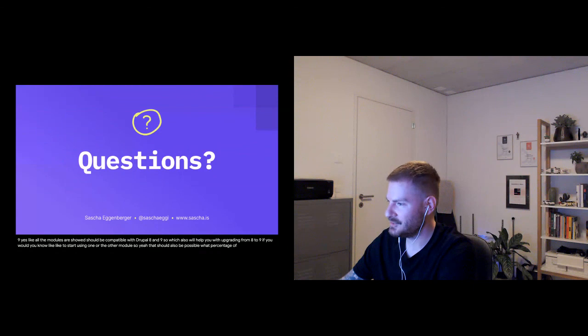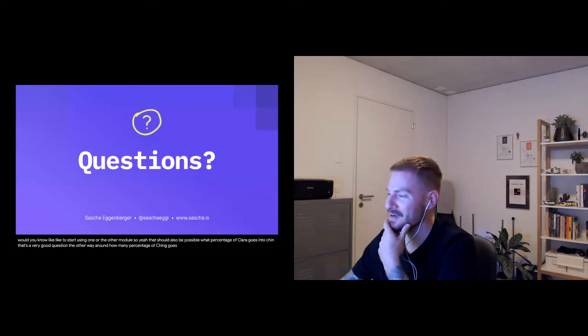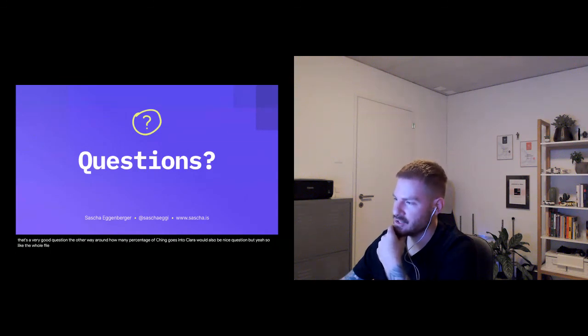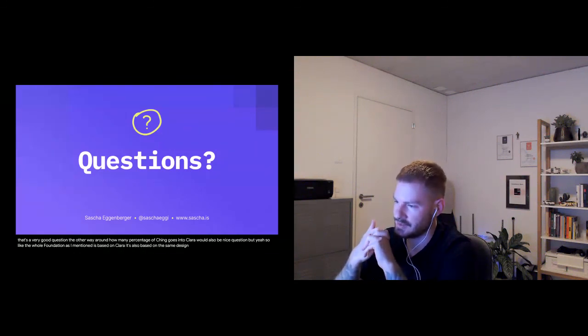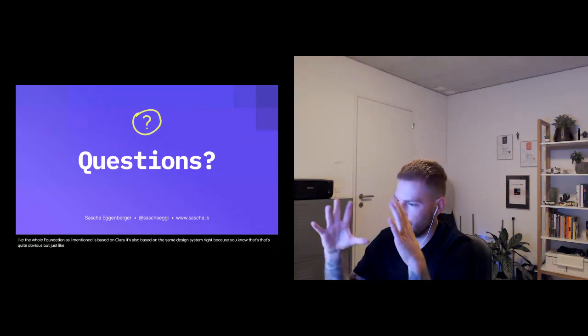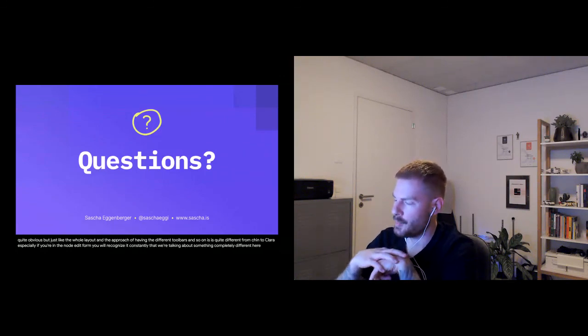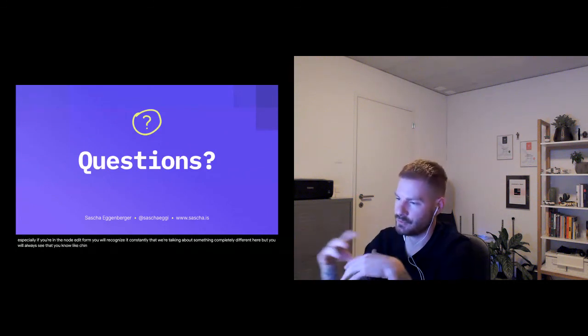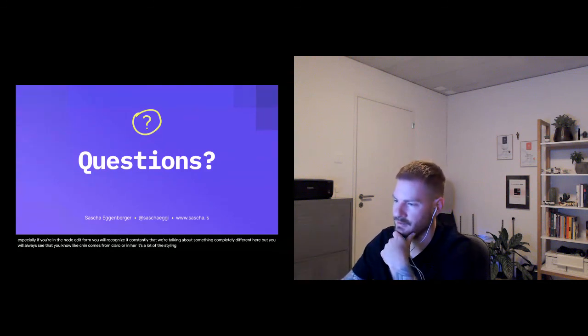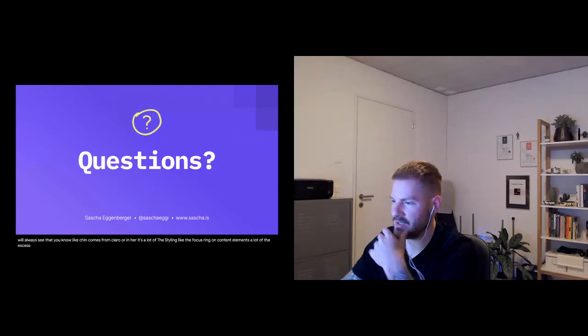What percentage of Claro goes into Chin? That's a very good question. The other way around, what percentage of Chin goes into Claro would also be a nice question. But the whole foundation, as I mentioned, is based on Claro. It's also based on the same design system, because that's quite obvious. But the whole layout and the approach of having the different toolbars and so on is quite different from Claro. Especially in the node edit form, you will recognize constantly that we're talking about something completely different here. But you will always see that Chin inherits a lot of the styling, like the focus ring on content elements, a lot of the accessibility improvements, and so on. So they're quite interconnected at this point.